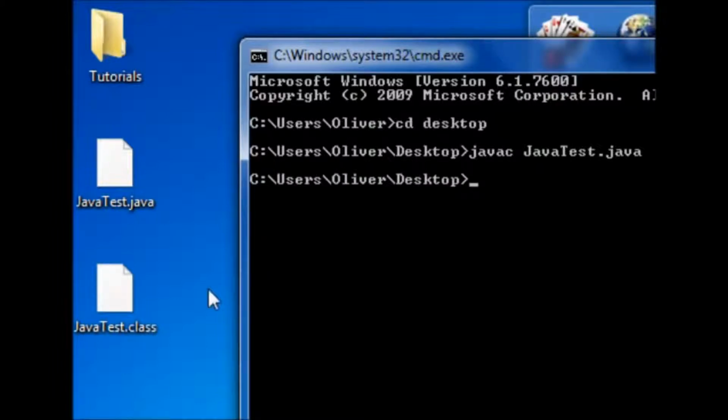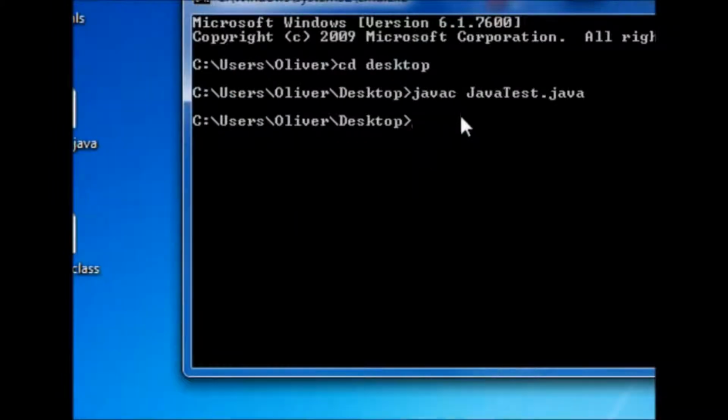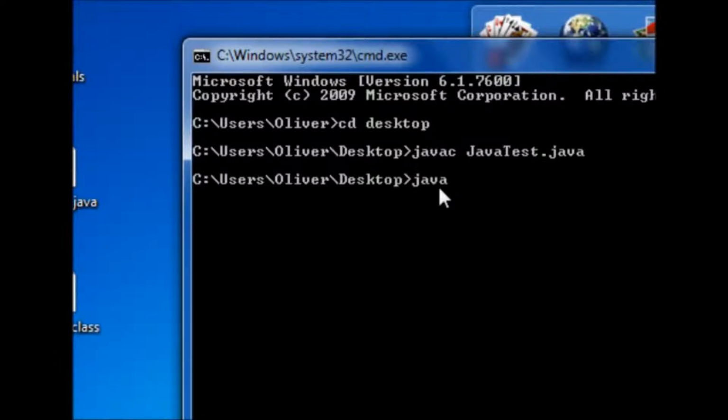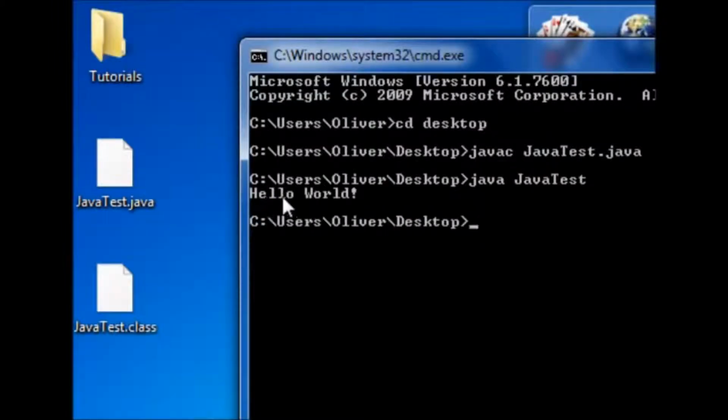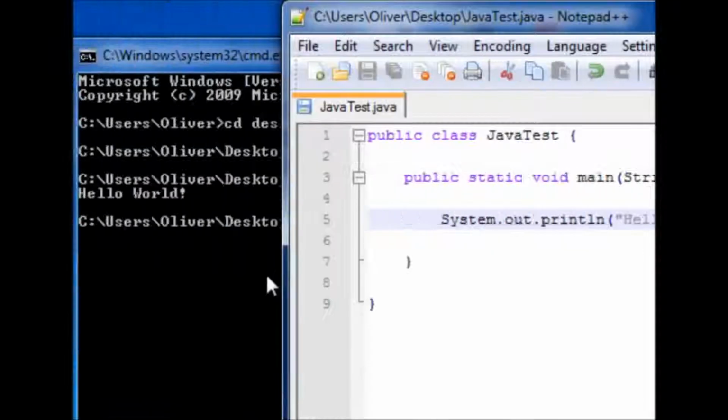If you didn't get any errors here, and as you can see, the JavaTest.class has been created, and now we can write JavaTest and hit enter. As you can see, Hello World has been printed on the screen. If you don't see Hello World, something went wrong whilst you installed Java, or you didn't type the program as I did correctly. So if you did get an error, just double check it's installed correctly, and double check that this is typed up correctly.